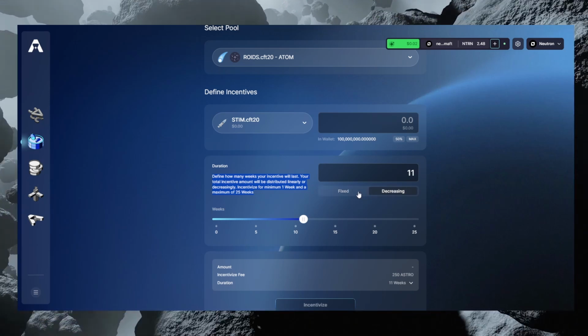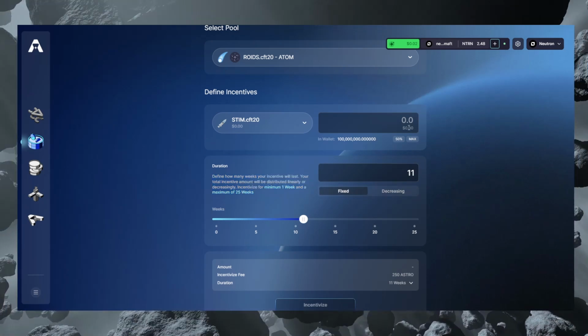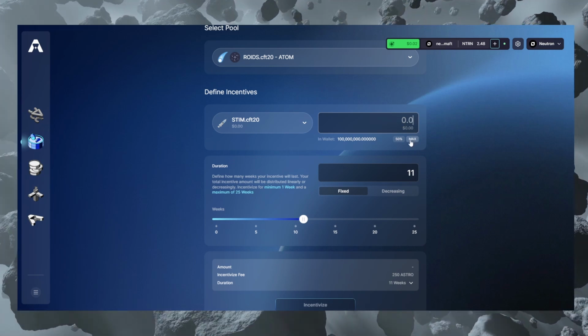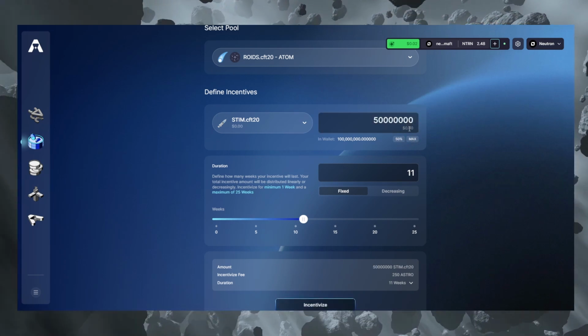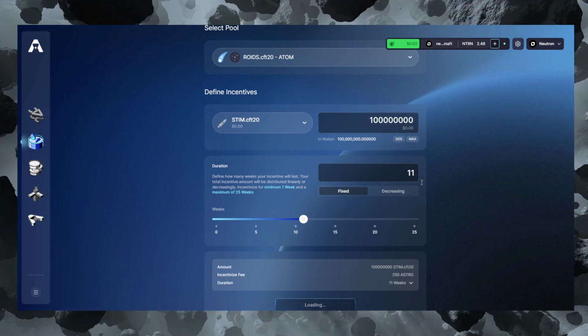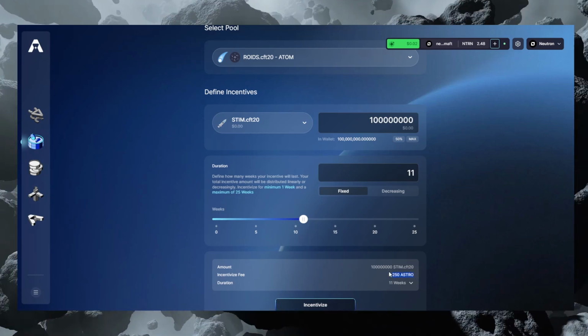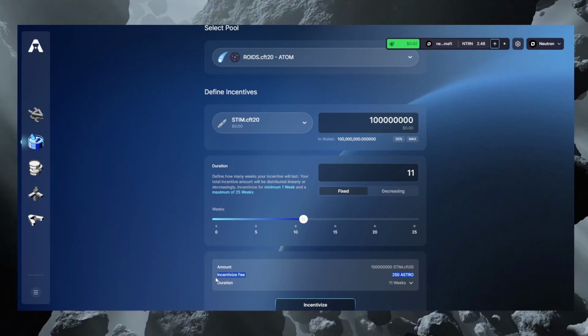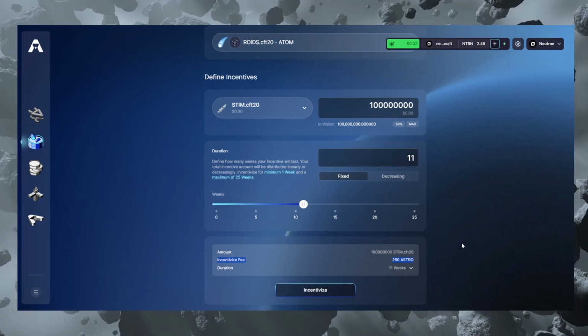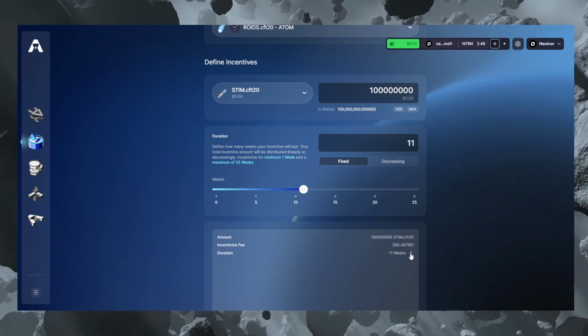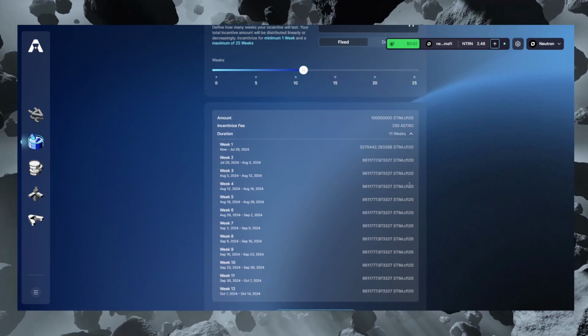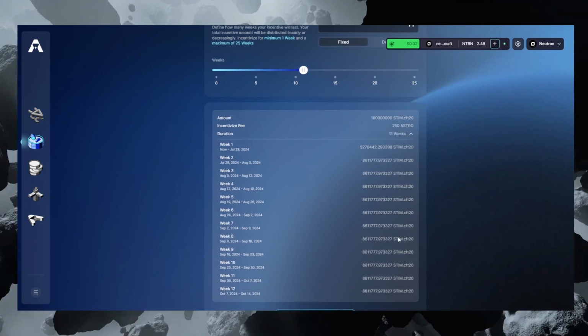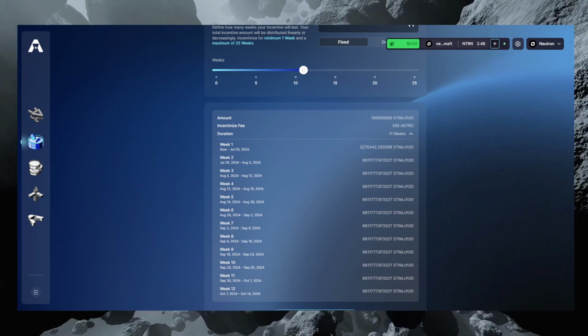Note, incentivizing pools requires users to pay a fee denominated in Astro. This is an activation fee that must be paid for the very first time any token is offered as permissionless incentives for any liquidity pool. For example, Roid's CFT20 has already been offered as an incentive, therefore, new contributors offering Roid's as an incentive will not have to pay this fee.